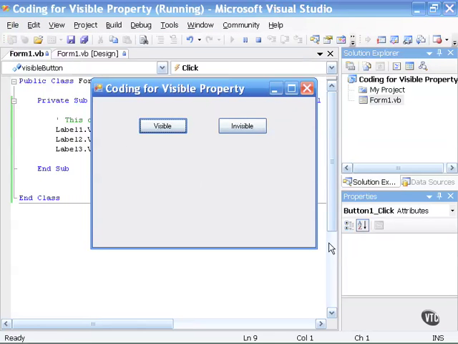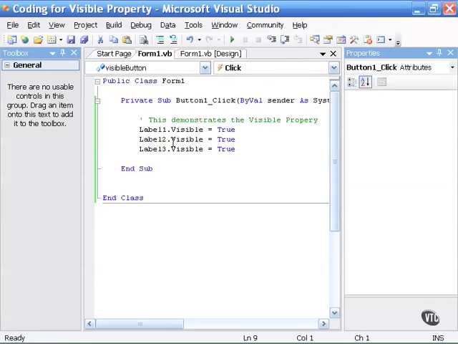So as the project runs, as you can see, or as you don't see, the labels are not visible. By clicking the visible button, those three labels now become visible. The invisible button's job is to make those labels disappear. So we'll need to write code to make that happen.